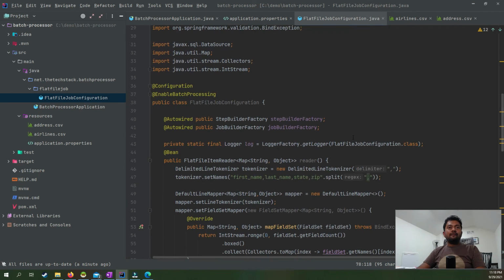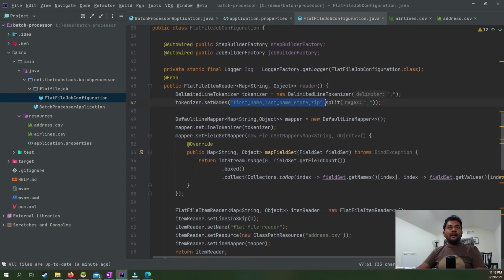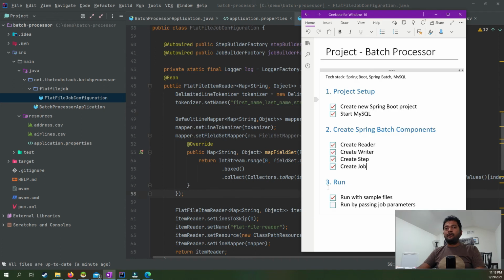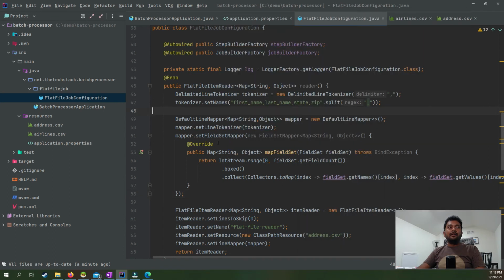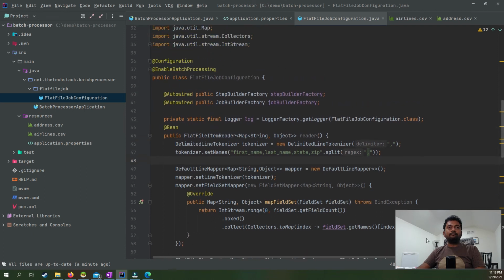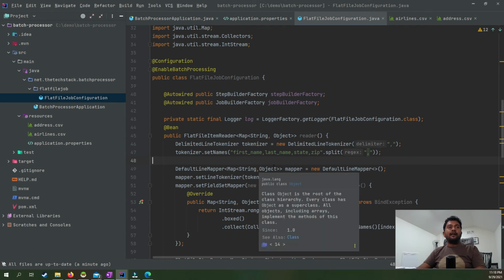So instead of hard coding our values here, we will make it more generic. We will be passing these values to this job using job parameters. If we go back to our items, that is the last thing: run by passing job parameters. We will create an instance of JobParameters and pass that to this job, and dynamically it will take values from the job parameters, and the job will read the file and write into the DB.